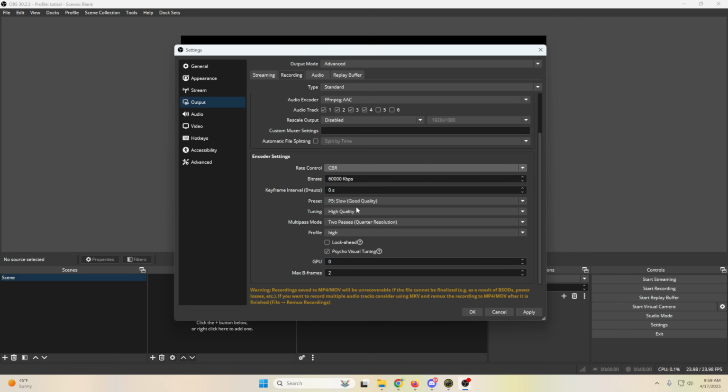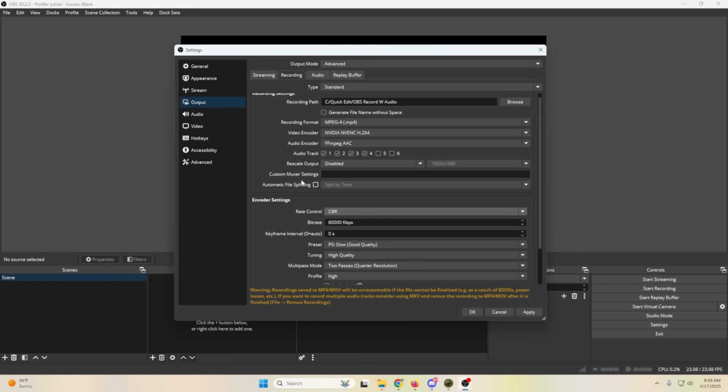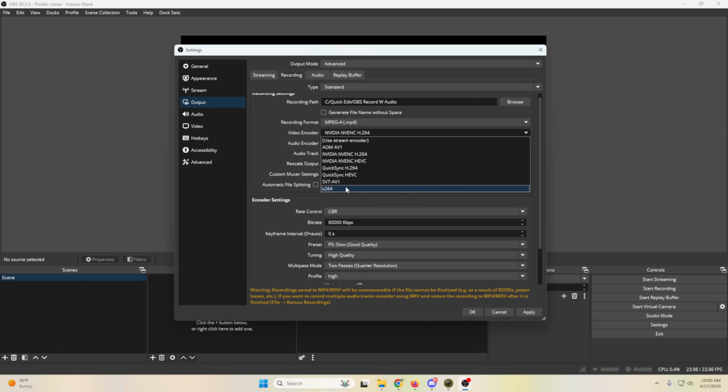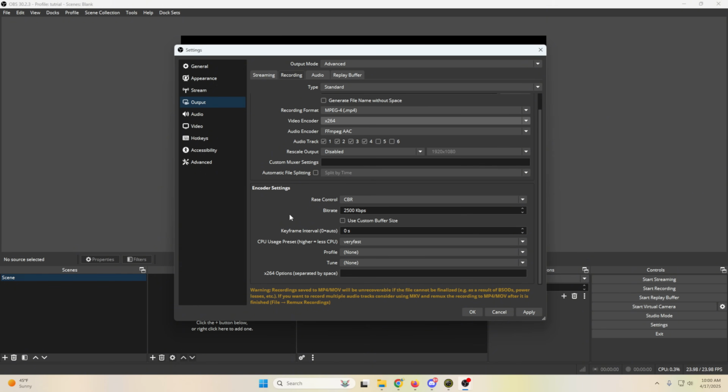Now I can keep slow, good quality and high quality and all that stuff down here because I have a fairly good computer which does have a video encoder. However, if you do not have a standalone video encoder and you're just using X264, you might have to be a little bit more selective down here. Now, I'd still do a 60,000 kilobit per second, and you're going to want to do that to see if your machine can handle it.